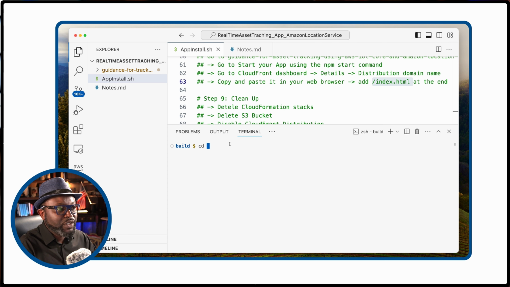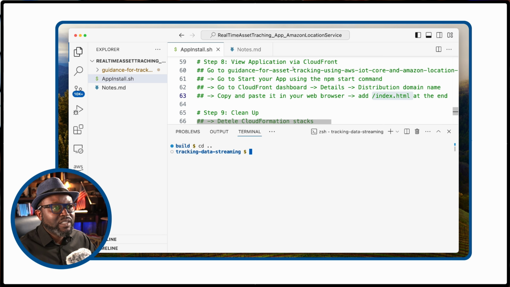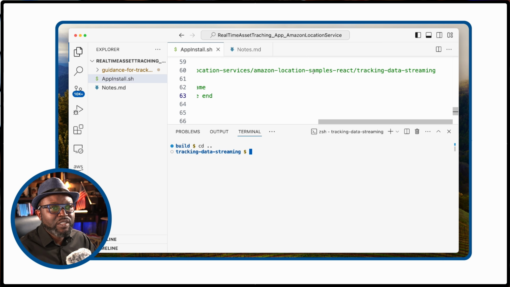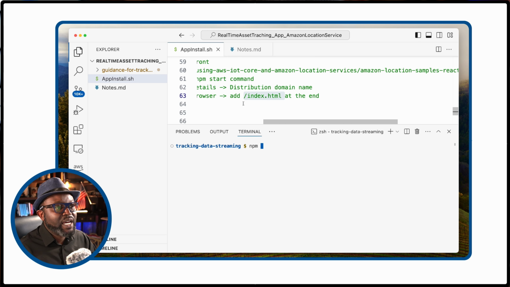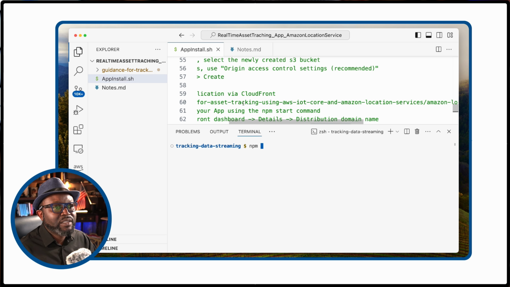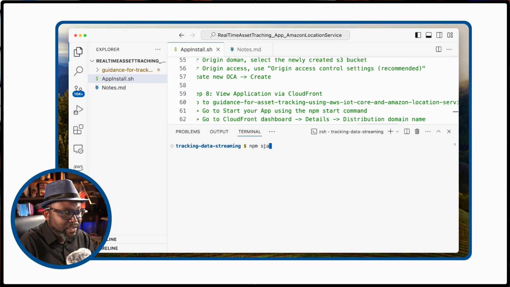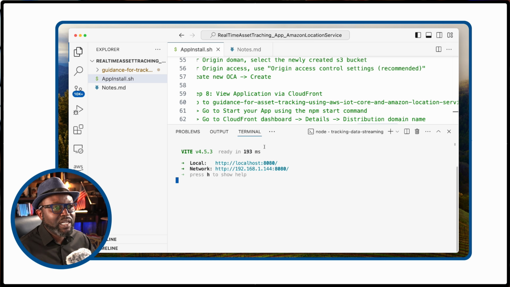First, we move to here. This is where we need to be, right? Let me make sure. Yeah, this is where we need to be, tracking data streaming. I'll clear my screen, and I'm gonna start the application again. Just looking for my command. So I'll do npm start, right? Yeah, npm start command. So I'm gonna run that. It's gonna start the system here, so that the application is up and running.